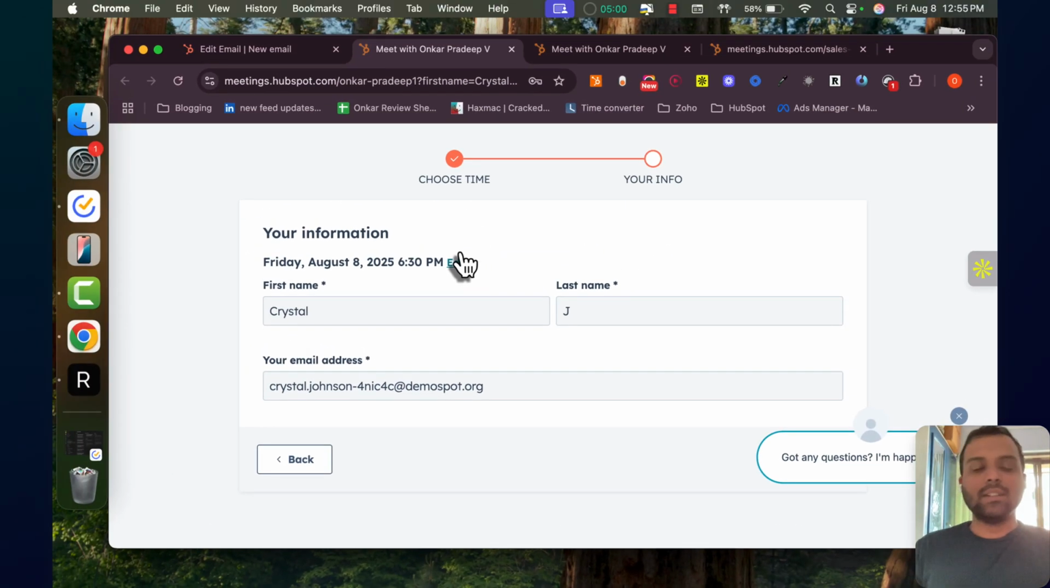So that's how easy it is. I will post this URL format in the description, and you can use it to add this to any of your CTAs while sending out marketing emails.